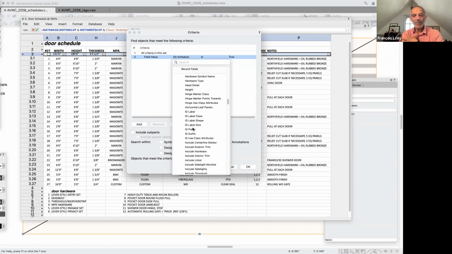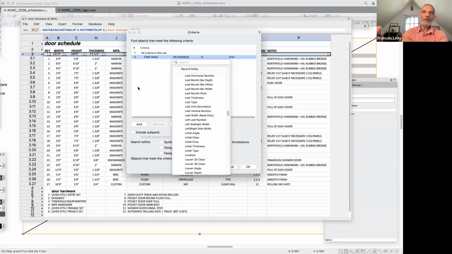And so, in a sense, by making this the criteria, I've just given myself one line. I don't need to tell it to look for the door objects and then look for door objects that have On Schedule checked. I can just tell it to look for objects that have the door On Schedule checked. Only doors will have that. And so, yay, I saved myself one tiny little line of code.